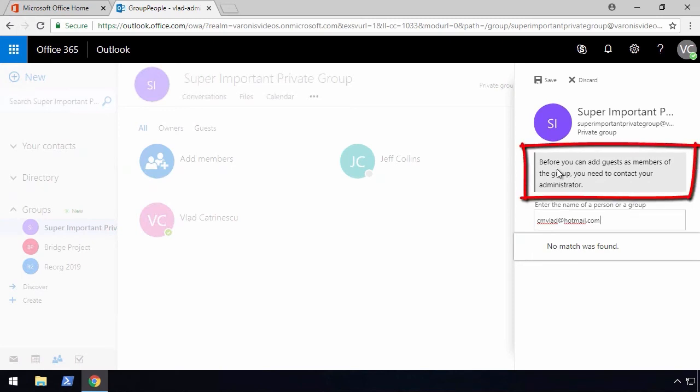It has this error message: before you can add guests as member of the group, you need to contact your administrator. So the policy has been applied and it's a success.